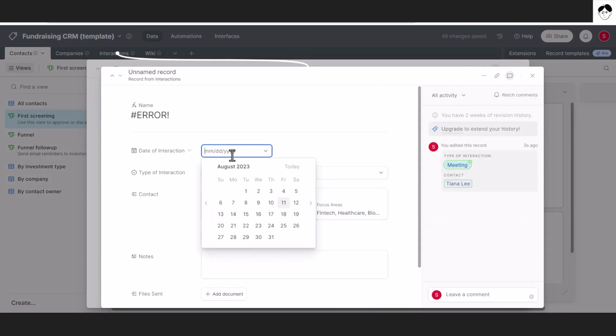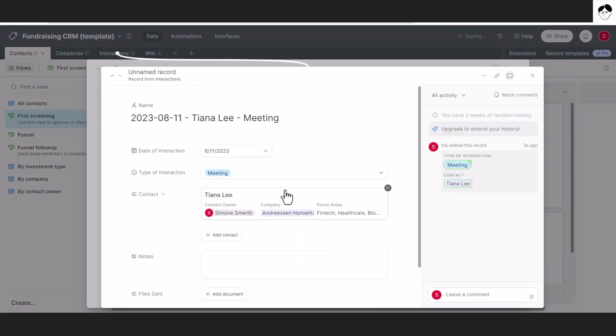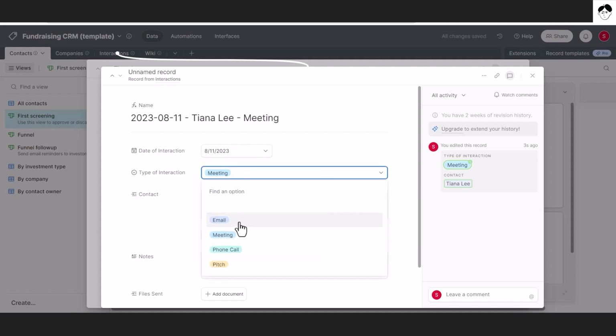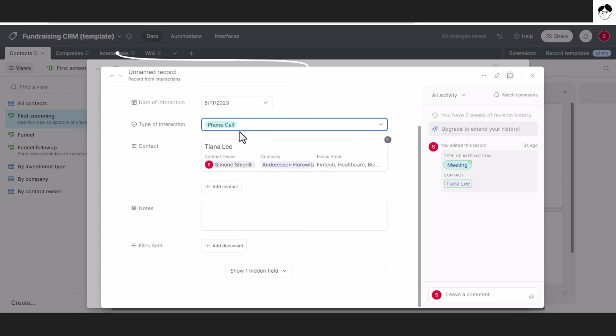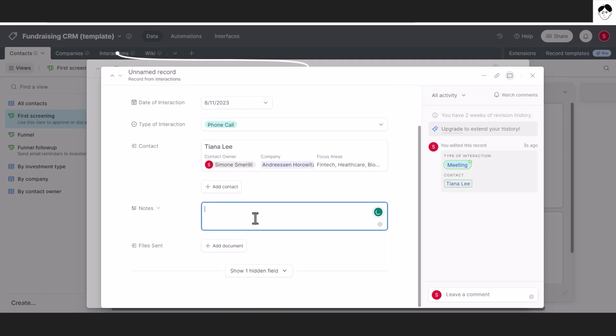And that's the record here. You will select a date, let's say today. The type of interaction, that could be meeting, email, phone call. Let's say that's a phone call. The contact will be automatically linked. And you can add any notes that help you and your team understand the context behind this interaction and what next steps might have happened.